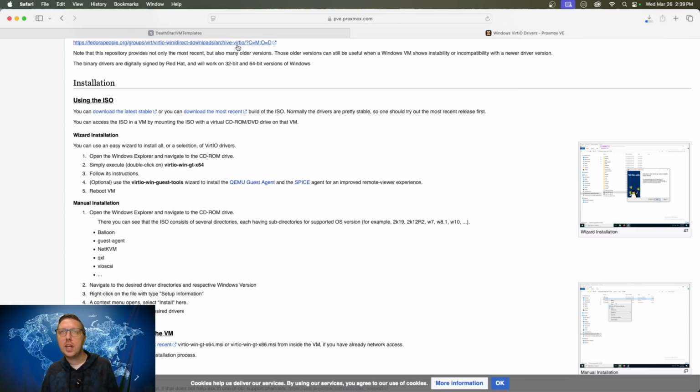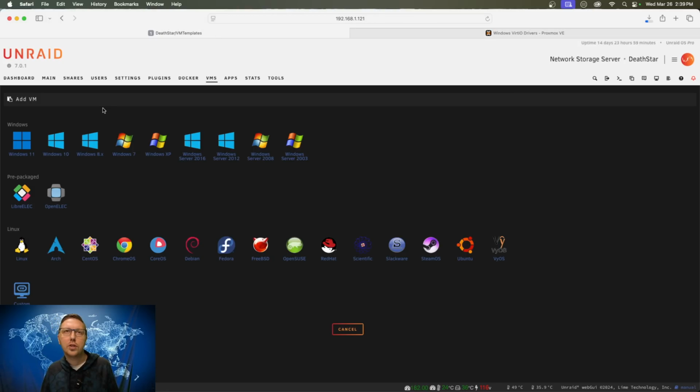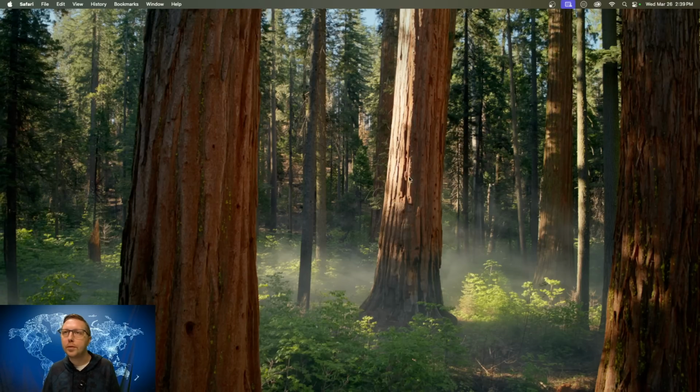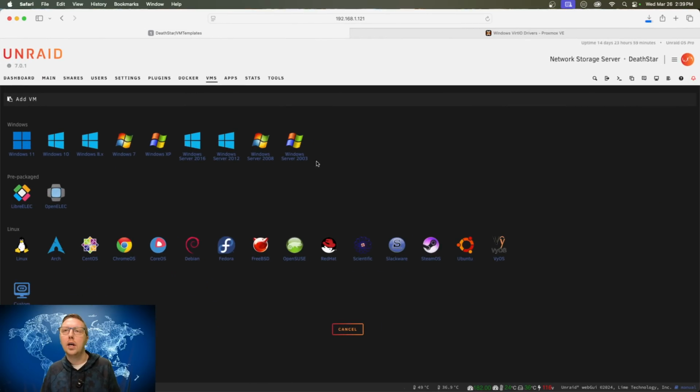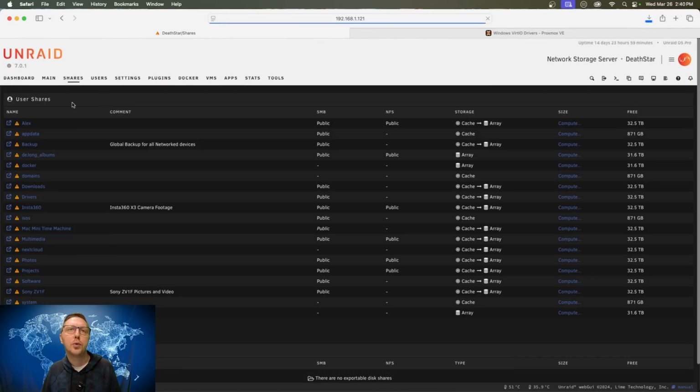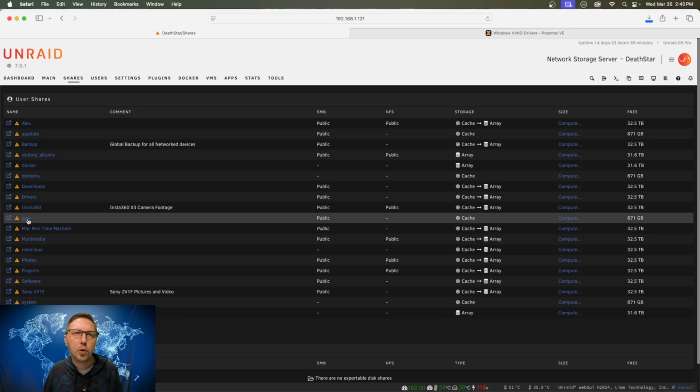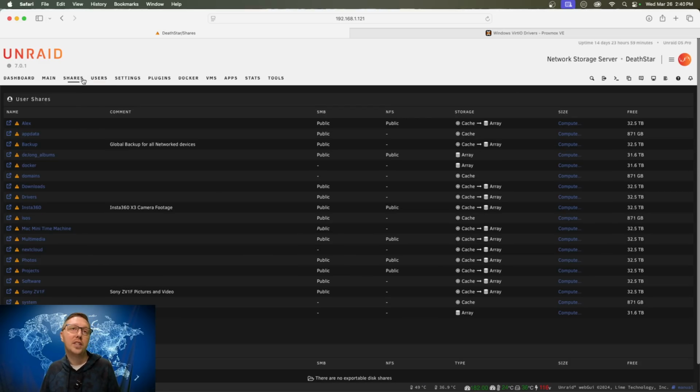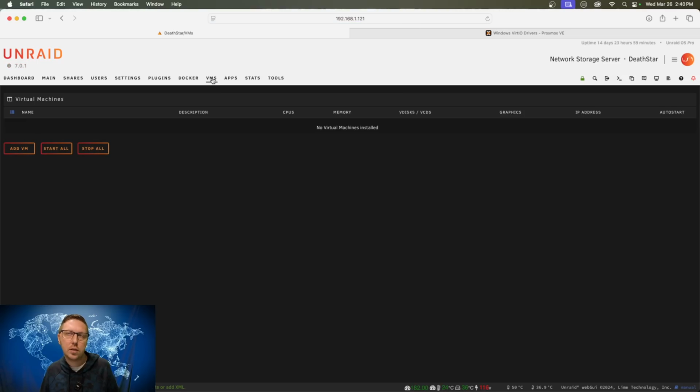And then once that's done, you are going to need to copy them over into your ISOs folder on Unraid. And what that does is it gives you access to the drivers when setting up the virtual machine instance. So let's go ahead and see what that looks like.